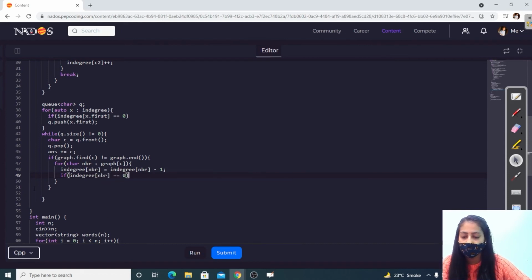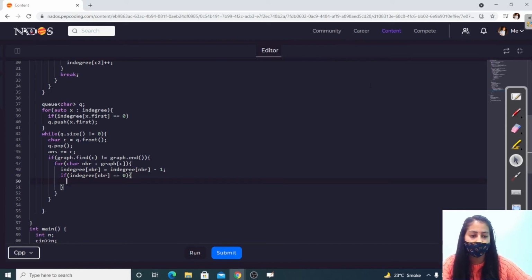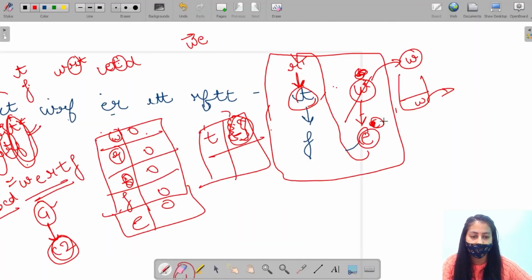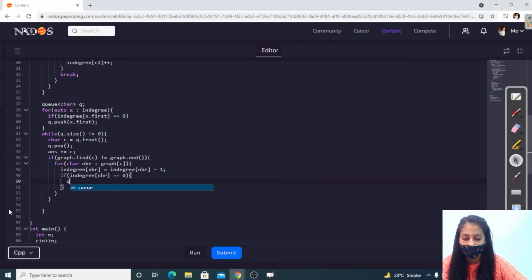If it now becomes 0, this is our first element to remove, right? So now we add this to our queue, so push this to the queue. This will perform the topological sort until the queue becomes empty, right?